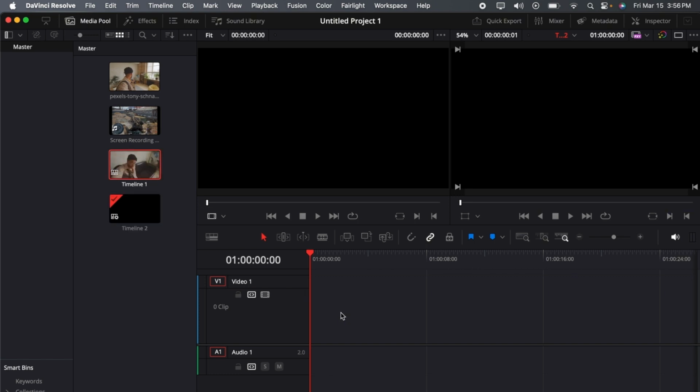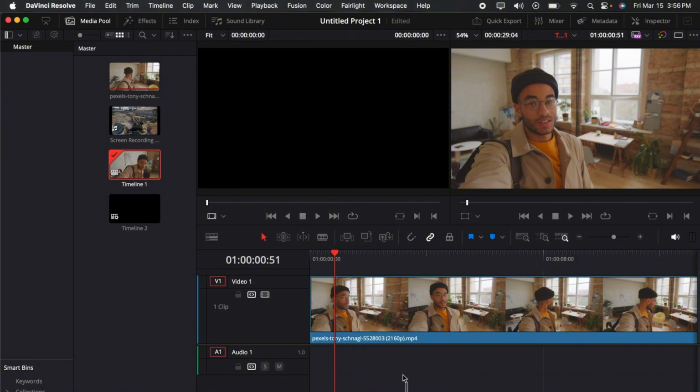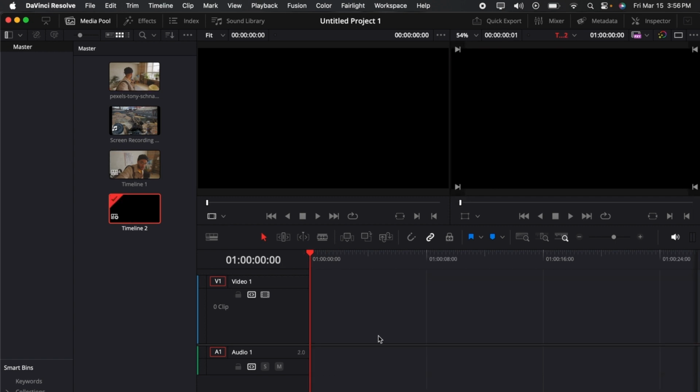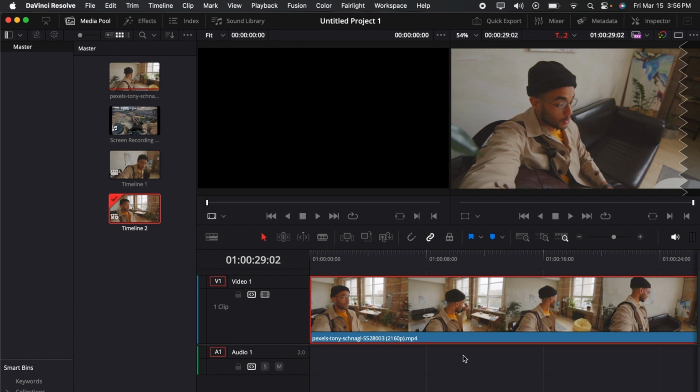Let's go back to our first timeline right here. Then all we have to do is select all of our clips by pressing Command C, and then we just paste it here in Timeline 2. Just Command V, and there you go. You have changed your frame rate into 30 frames per second in just that quick.